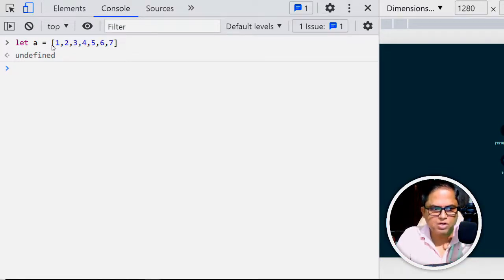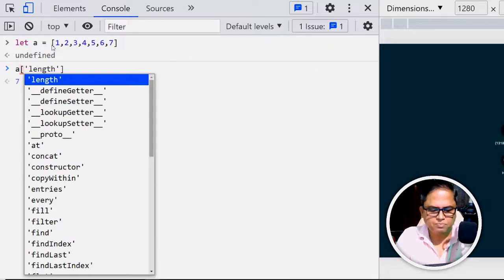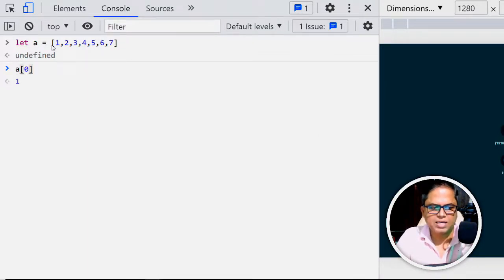Now suppose I want to print only the first value, then I will write A and within square brackets 0. Why 0? Because 0 is the index of the first element. So the index number starts from 0.